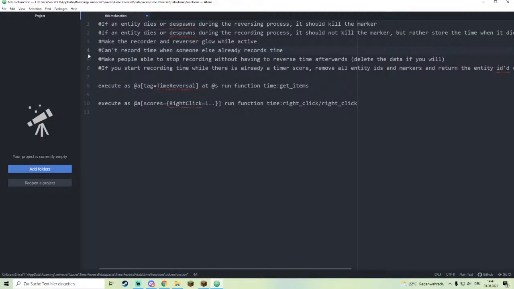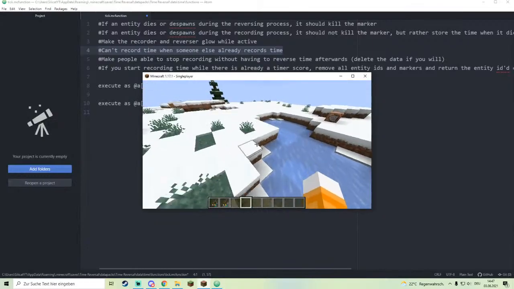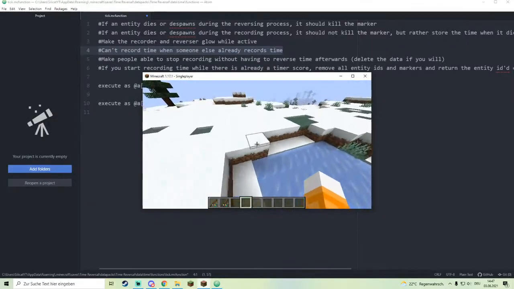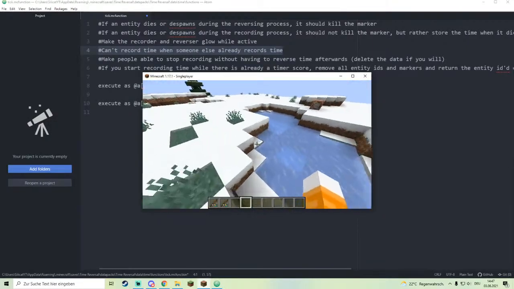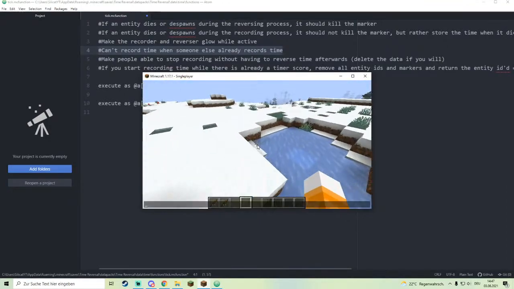Can't record time while someone else already records time. I haven't done that, but I have to do that because you can't record time while someone else is already recording time. Same with reversing time, that just doesn't work. It would just glitch out so hard.